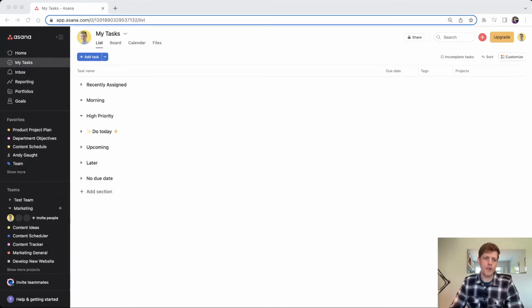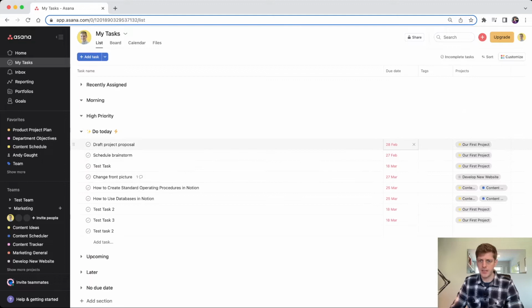And like a lot of the projects within Asana, you can also have different views. So the standard view for My Tasks is list. And in here you can do some customization. So for example, on the right hand side here we've got customize. And if we look at all of the tasks I've got listed into due today, we can see that we've got the due date, we've got tags which are empty, and then on the right hand side we've got the various projects as well for each of these tasks.